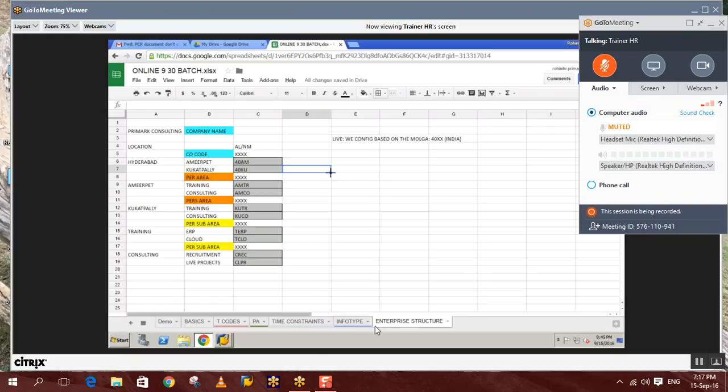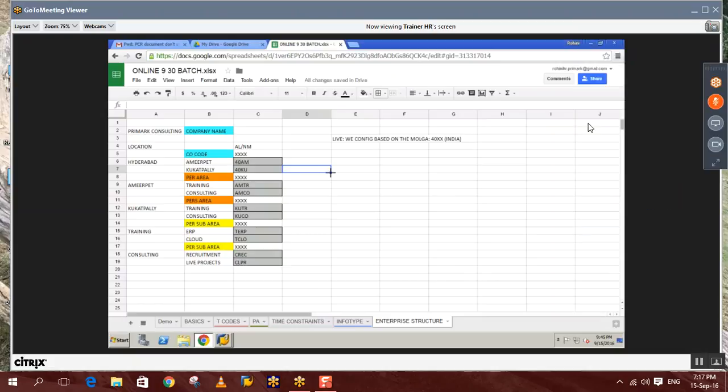Okay, so this is how we write the configuration steps. SPRO, next IMG reference. Now what is this SPRO? SPRO is the transaction code. So if you go back to the main screen, just click in SPRO and you have SAP Reference IMG. Just click on this. This is the configuration path, where the configuration happens in SAP. Every module will be configured here itself.